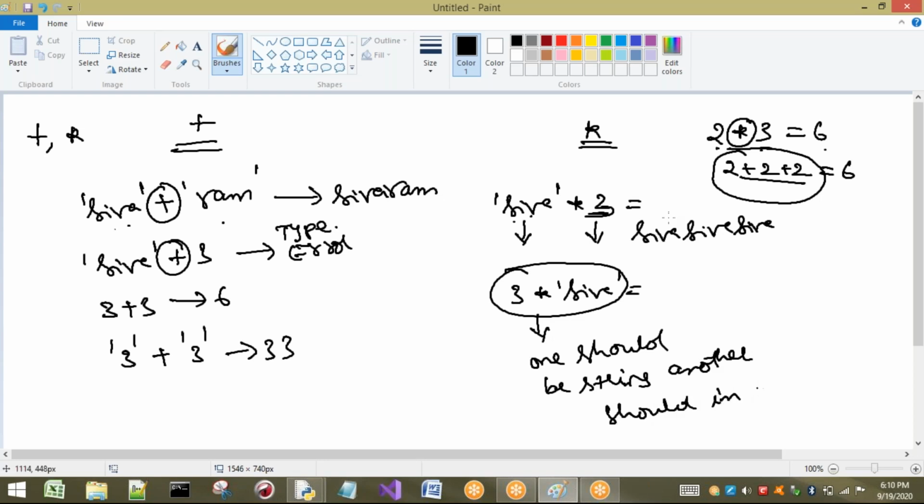Now the concept is this. If we consider string and string, for example, string into string, what are we going to get? We are going to get a type error, because the types should be different, one of the types should be different. Now I will show you small examples for this.